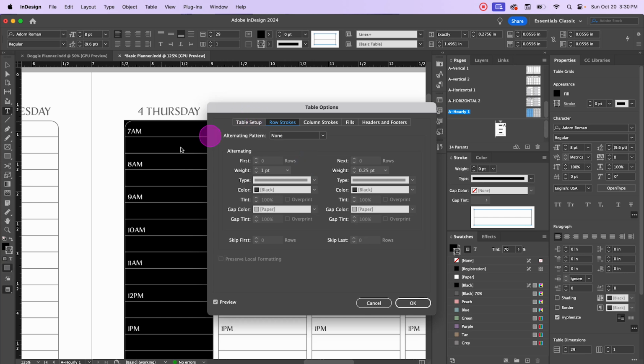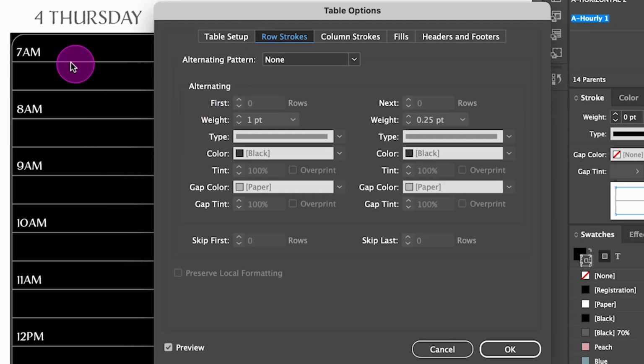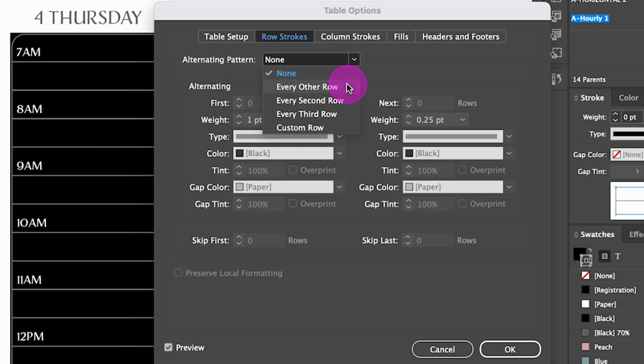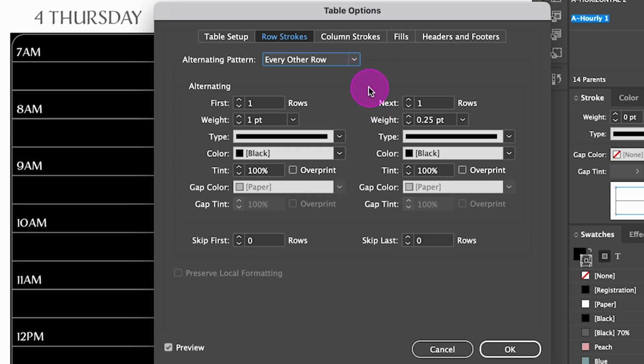So let's say you want to do that. Let's say you want to do every other row like that so that your 30 minutes are not solid lines. When you come in here, alternating patterns, you're just going to choose every other row. And I'm going to show you a few examples here. So the first one we are going to do is a dotted. And so now we're saying every other row.